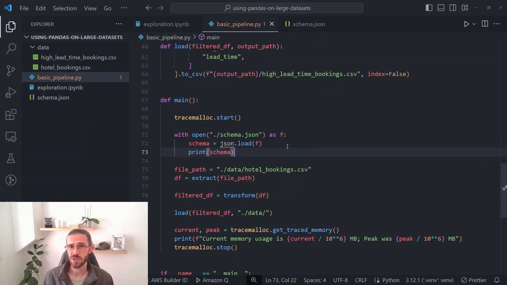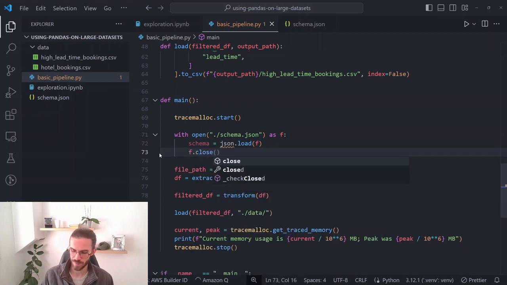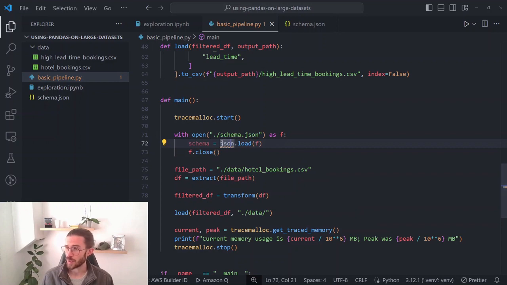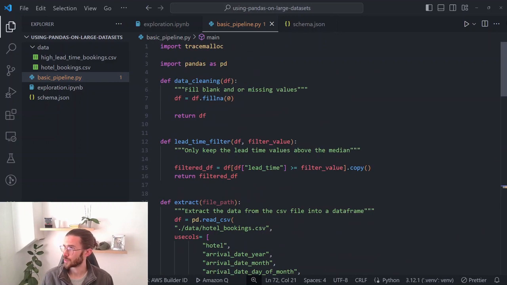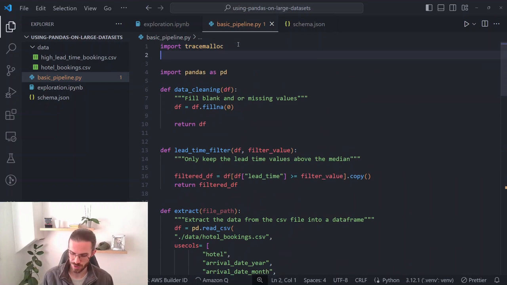To read in our JSON file, I'm using the syntax of with open schema.json as f, and then using the json.load method over here to get hold of our schema. I actually don't want to print the schema. I want to close the file. And in order to use this, we actually need to import the JSON module. So at the top here, I'm just going to say import json.